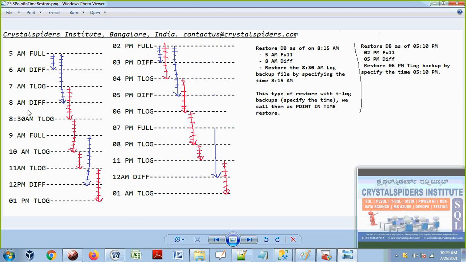We have to specify the time 8:15 because this 8:30 AM transaction log backup contains changes from 7 AM to 8:30 AM. When I restore this 8:30 AM log backup, I want to restore up to 8:15 only. After 8:15, whatever transactions are recorded in this log backup, I don't want to process those statements. That's why we are using point-in-time restore.